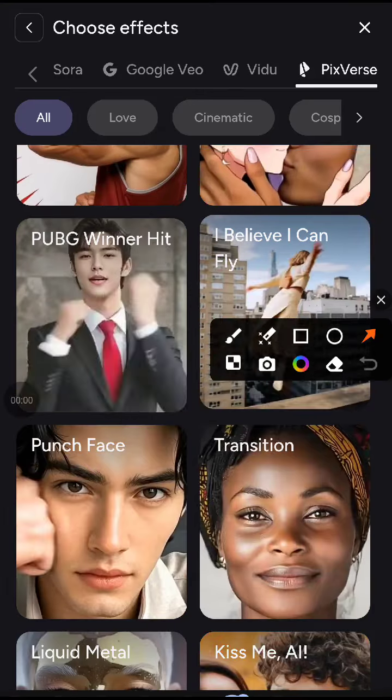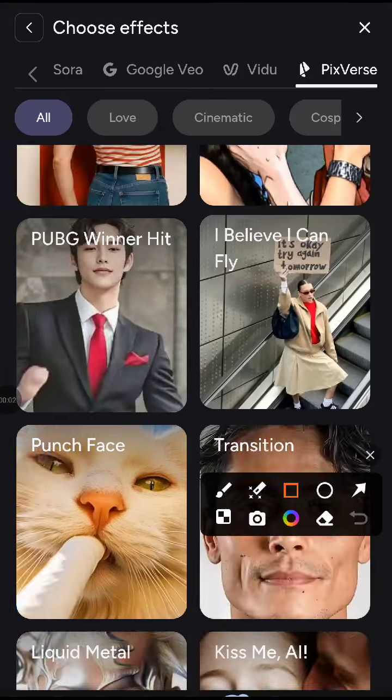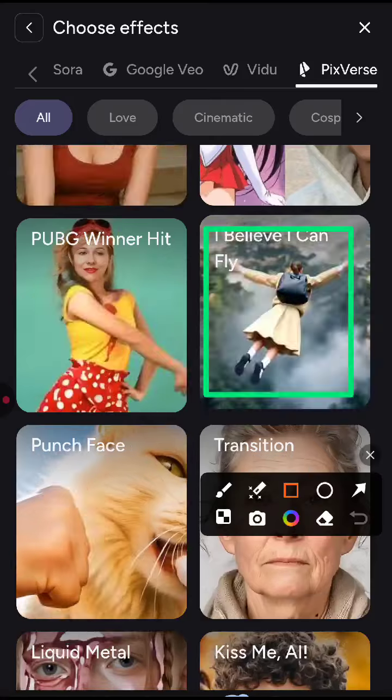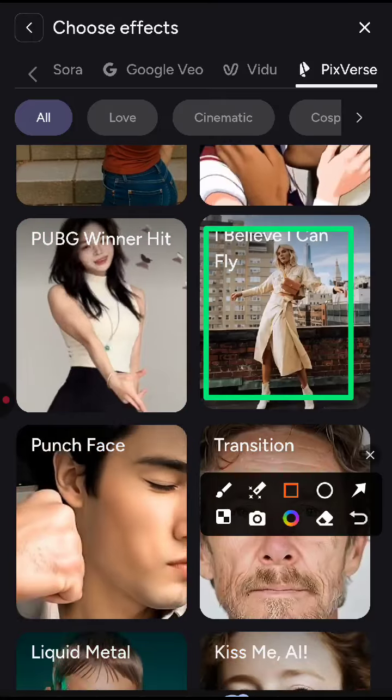So generate your own flying video. I believe I can fly. Okay, the video will look like this for mobile browser. No app, no PC required.